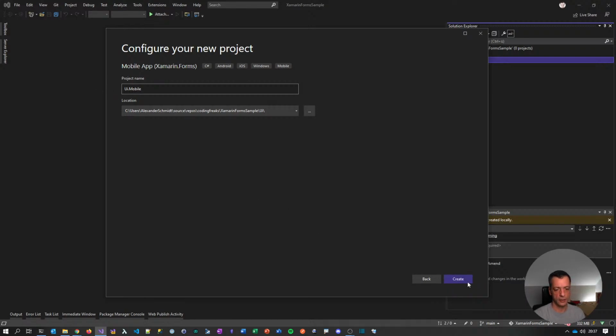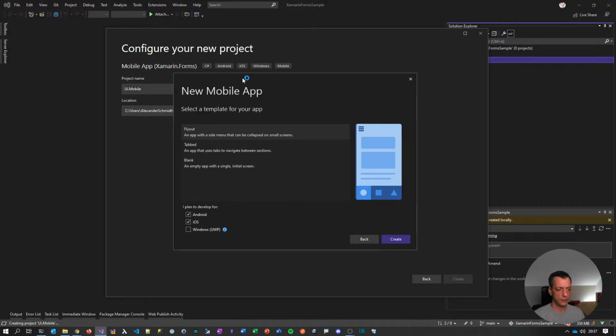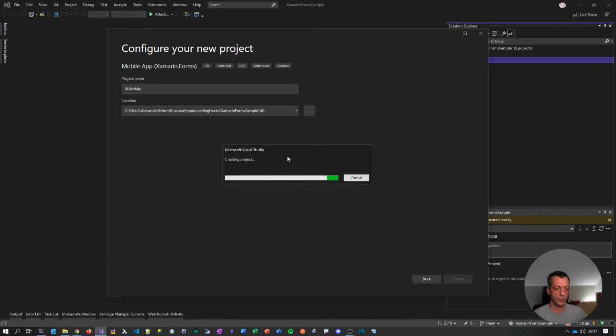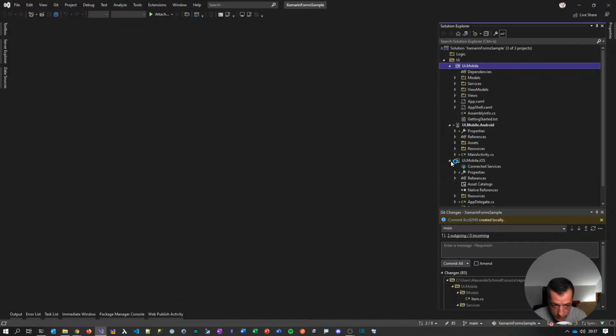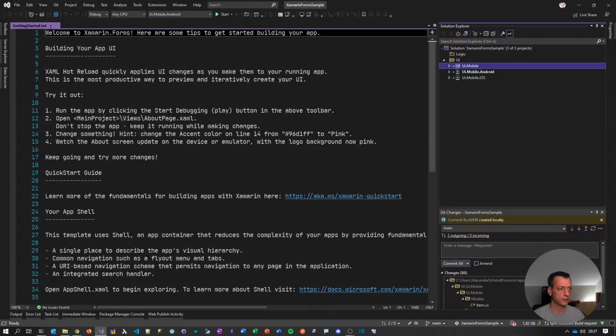UI mobile, or yeah, this is my mobile UI. Now the template of Xamarin Forms creates for me a new mobile app. I want to do a tabbed app, let's say, with tabs at the bottom. For Android, iOS, I don't want to use UWP. And then I can go ahead and let it create the basic skeleton. So what I don't like about this is I don't like a lot of stuff about this.